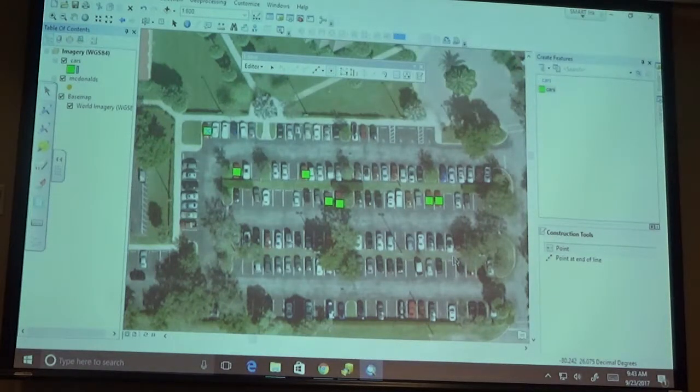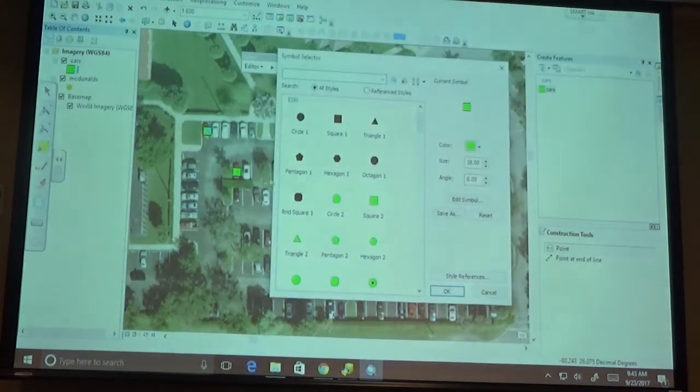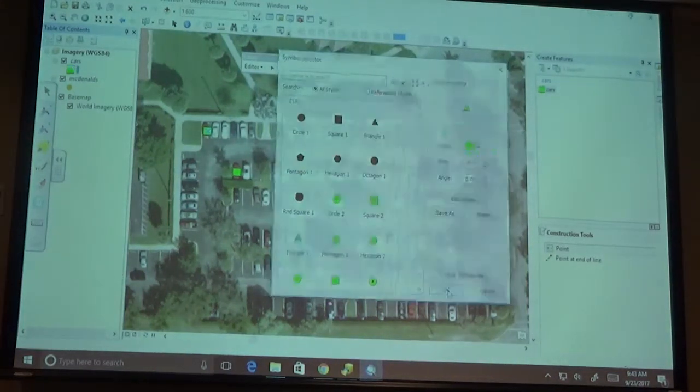So I'm still doing an edit session. Everything I clicked right now, I need to save. How does it change the color? You double click on the symbol, in this case, and then you change it to whatever you want. Got it.